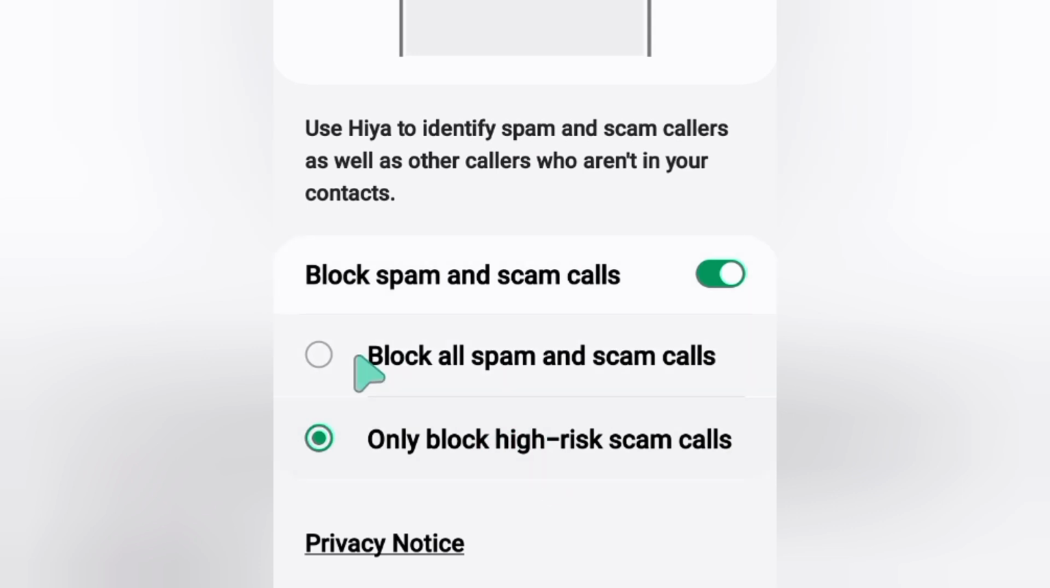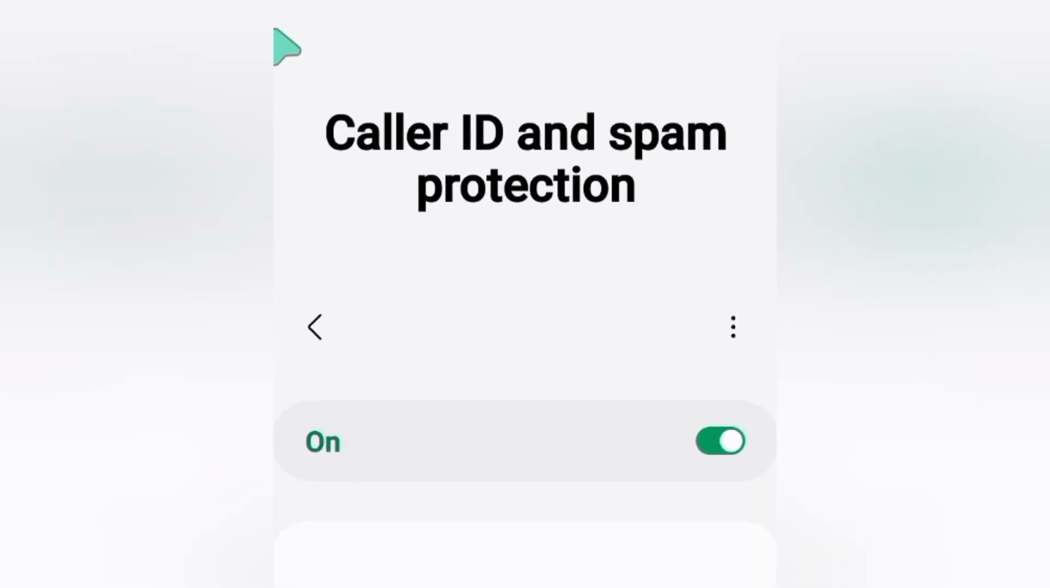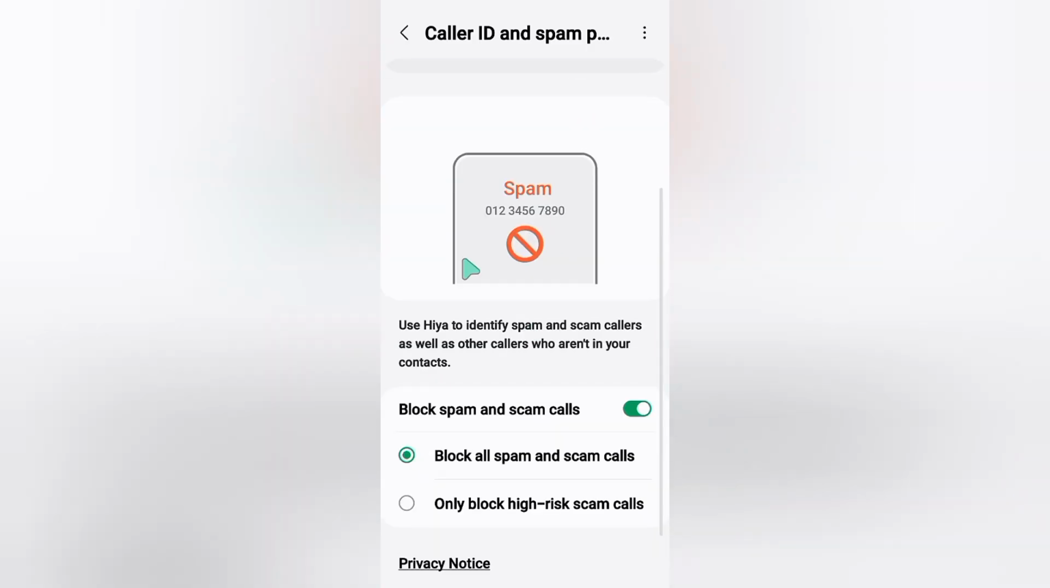It's up to you. That's it. I want to block all my spam and scam calls, so I've selected this one. And now go back. So this is how you can block any unknown phone number on your phone.